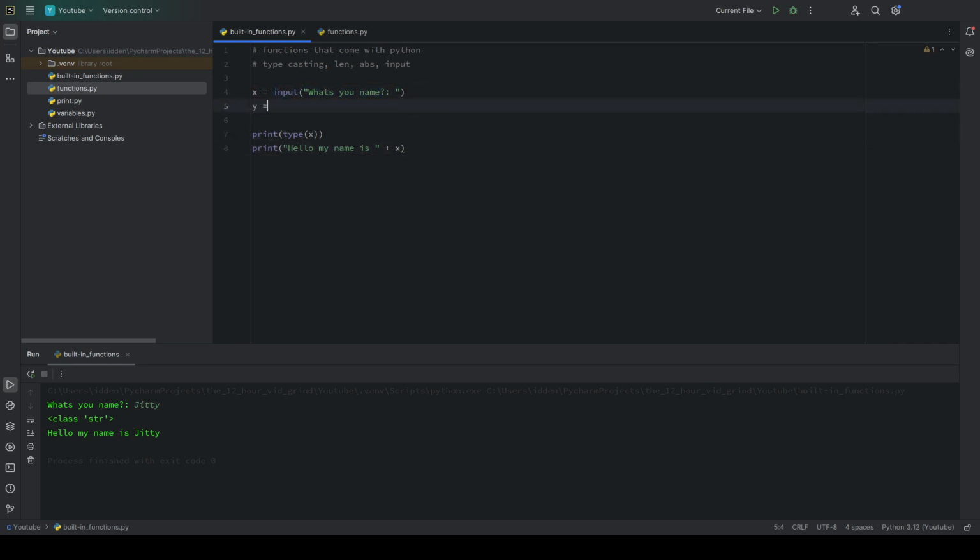You can also write down multiple inputs. Let's say you had input, how old are you, right? Hello, my name is X, and I am Y years old. So if I wanted to write down name Jitty, and how old are you? 19. Hello, my name is Jitty, and I am 19 years old.